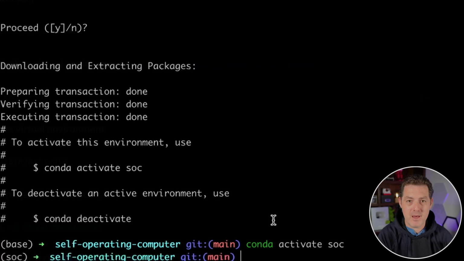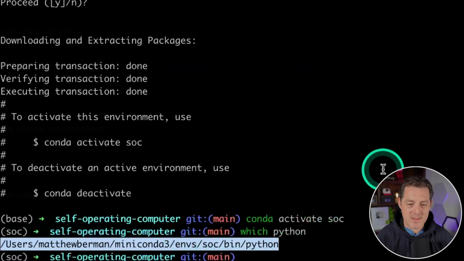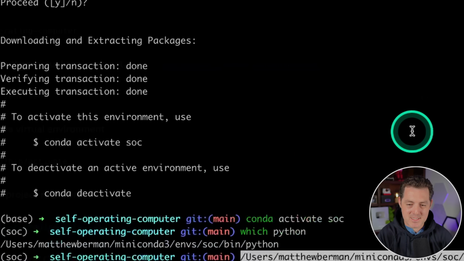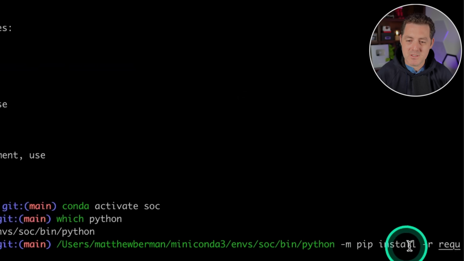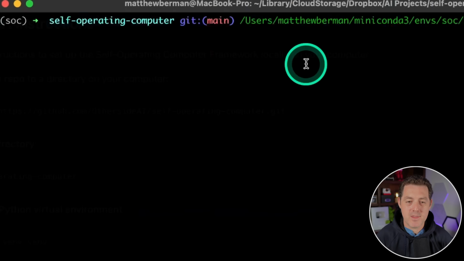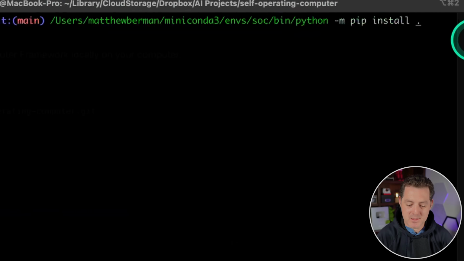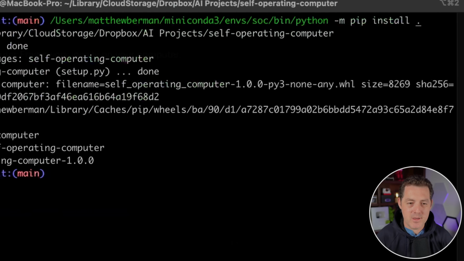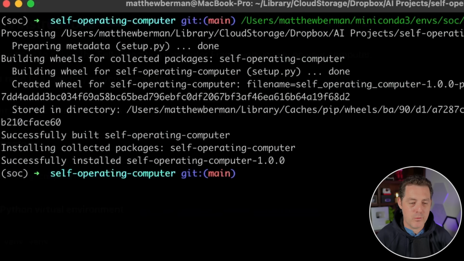Next, we're gonna find the right Python version. So let's do which Python. We're gonna grab this version of Python right there, hit copy and then paste. Then we're gonna do dash m pip install dash r requirements.txt. And this is just gonna ensure that we're using the right Python version to install the requirements. Then we're gonna install everything else. So we take that same Python environment, dash m pip install dot, hit enter. And there we go, installed Self-Operating Computer 1.00.